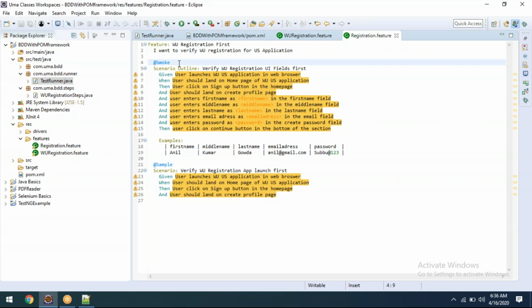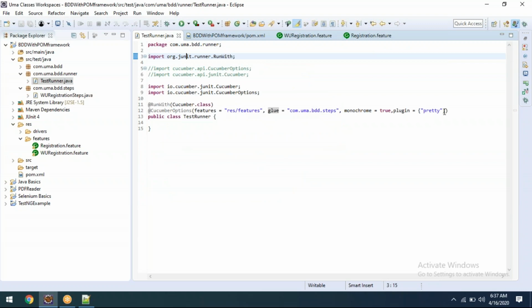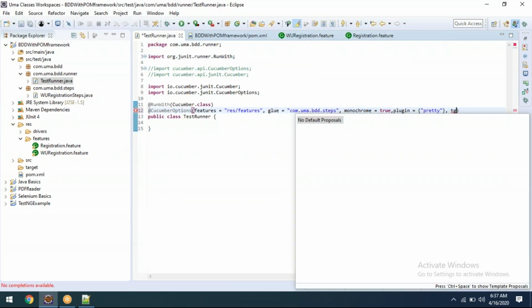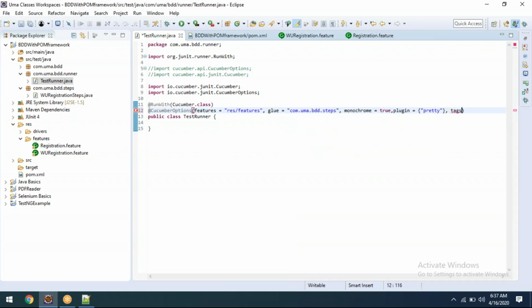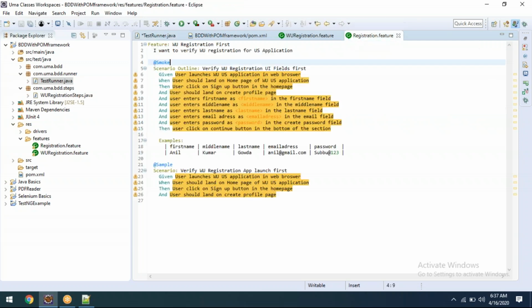Now I have given the tags. If I go ahead and run it again, it will run all of them. Again there is no control, we have only given the tag, we are not controlling yet. So here one more option I can give: tags equal to a set of strings. Whatever tag name I need to run, the same tag name needs to be mentioned.